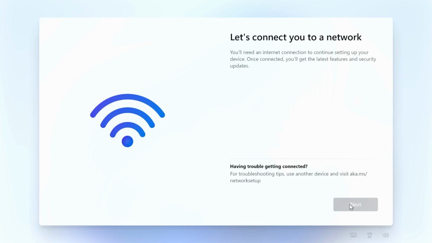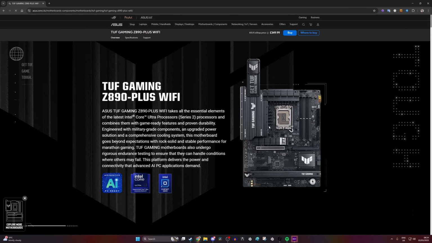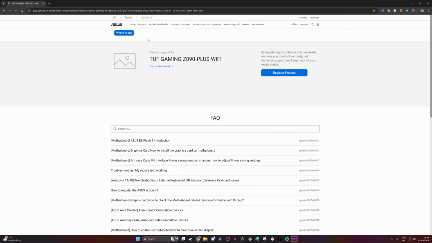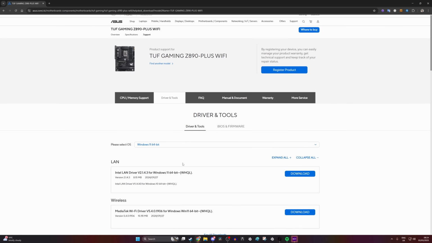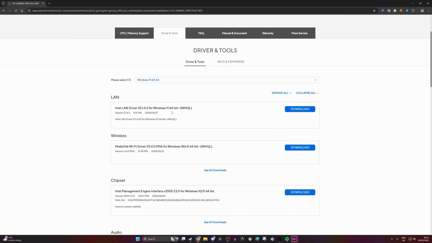You might not have any Wi-Fi drivers installed. So what you need to do on a separate machine or on your phone, I've got a guide on this that I'll link to in the description, is head over to the relevant motherboard website, go to the support section, and find the LAN and wireless drivers, depending on whether you're using Ethernet or wireless. I'm downloading both because I want to install both of them, but it's up to you what you're going to install. And then obviously you need to open the folder on your PC or on your device.